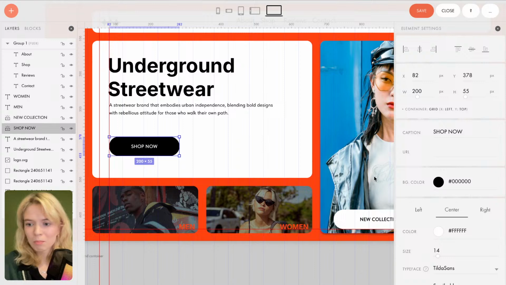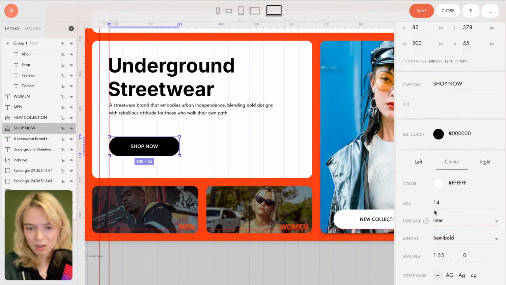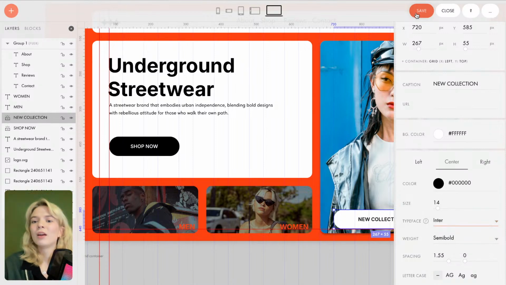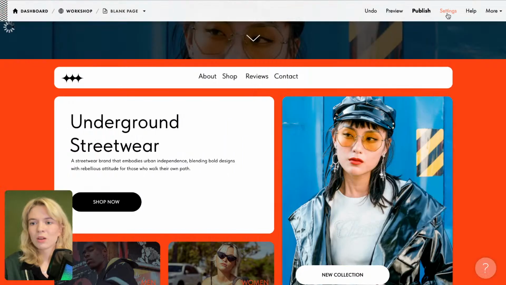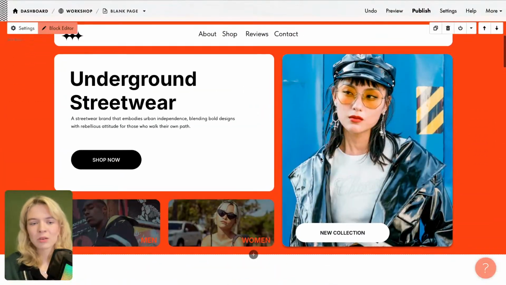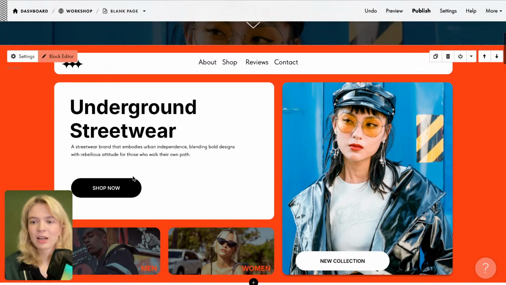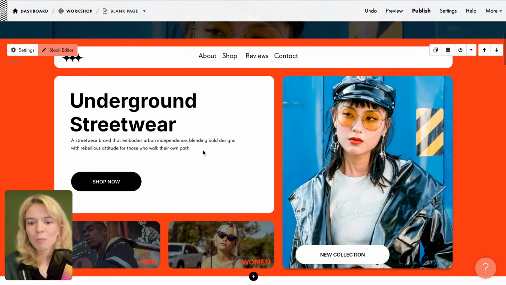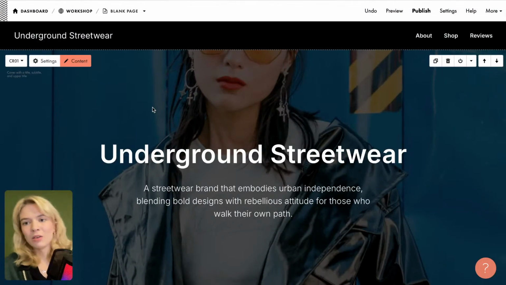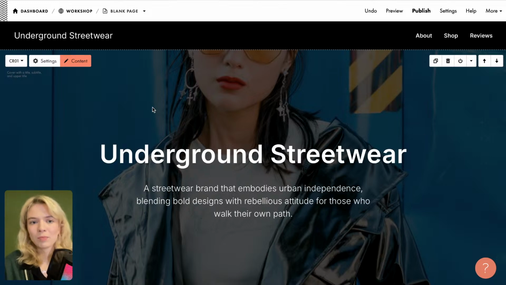Now probably the button text also should be Inter, and this button text as well. Okay, good. And now we click save and close. And so what I would like to do here is keep this hero section for the desktop version, but I want to keep the usual hero section that is responsive and set up to work on mobile devices.